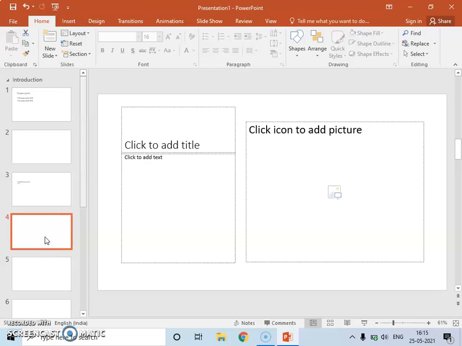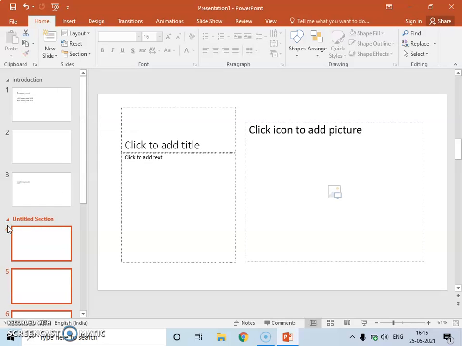Click on the 4th slide, go to the section button, click on add section. Similarly here, from the fourth slide to the last, all the slides are under this group. Similarly, rename the section as images, rename it. Now all my slides after the fourth slide are under the images section.